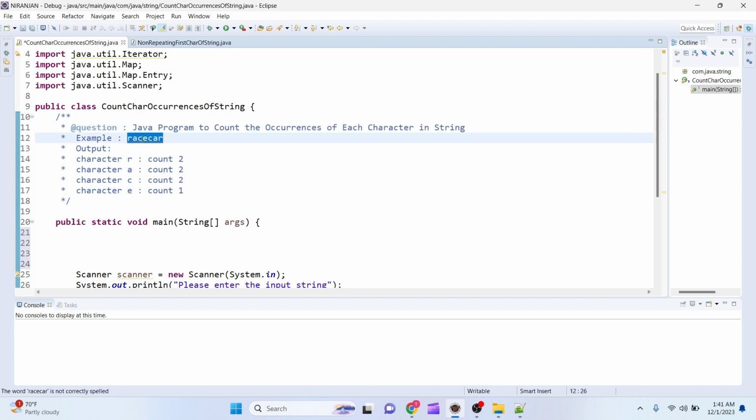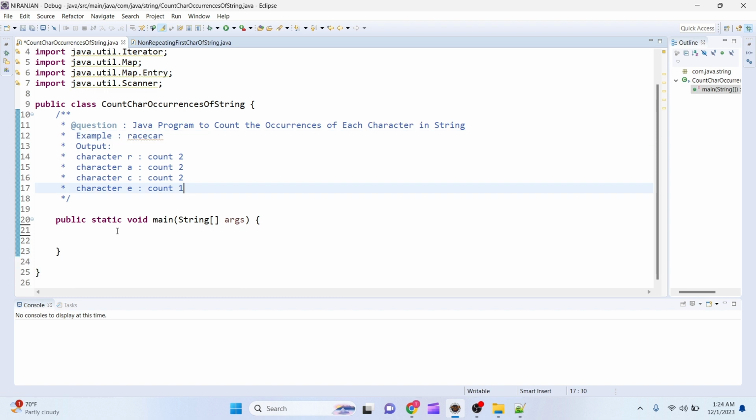Let's take an example of "racecar". In racecar, the character R is repeated twice. The R count is 2, the A count is 2, the C count is 2, and the E count is 1 in this input string. Let's implement the program.